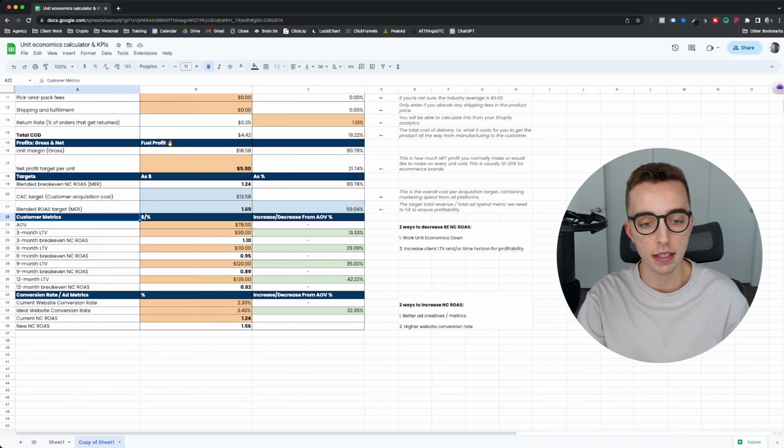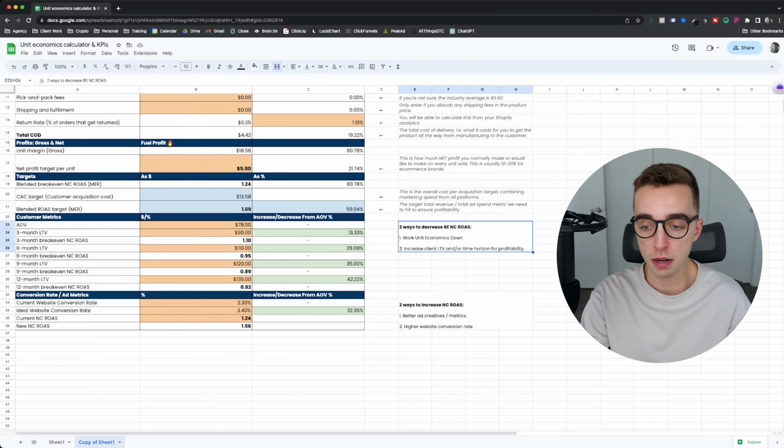I've now added 2 new sections to the tool, one called customer metrics, the second one called conversion rate and ad metrics. In customer metrics, what I've added is AOV, and then stats for 3 or 4 different time gaps: 3-month LTV, 3-month break-even new customer ROAS, and then the same thing for 6, 9, and 12 months. And here's what I'm saying right here.